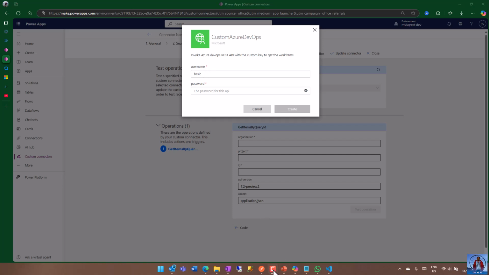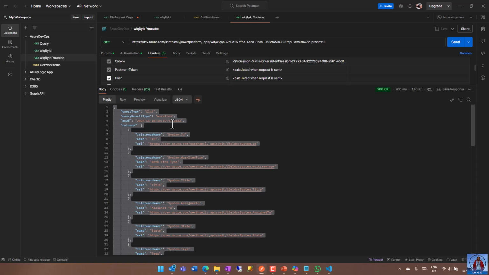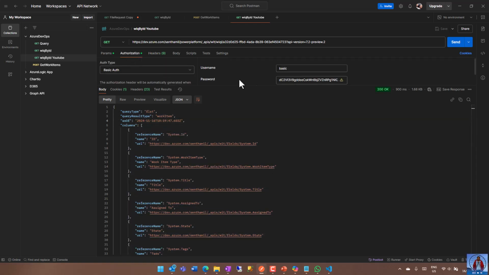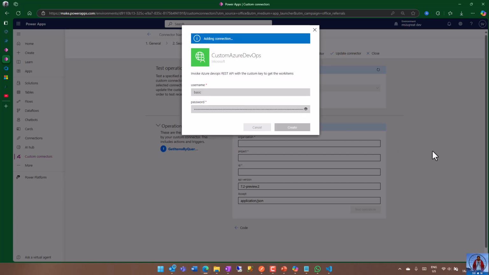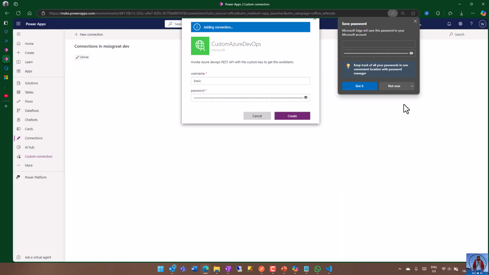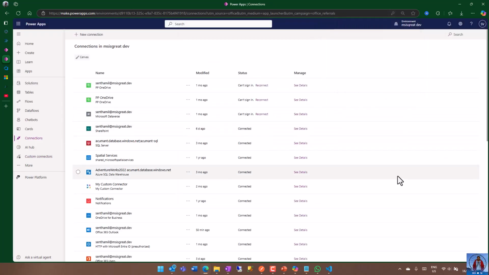You can see here in the Postman also we have specified as basic, so it's case sensitive as well. So make sure you specify it as basic, case sensitive, and here you can paste your key. Okay, I pasted my key, and you can create the connection. So once it creates a connection, okay, I have created a connection.